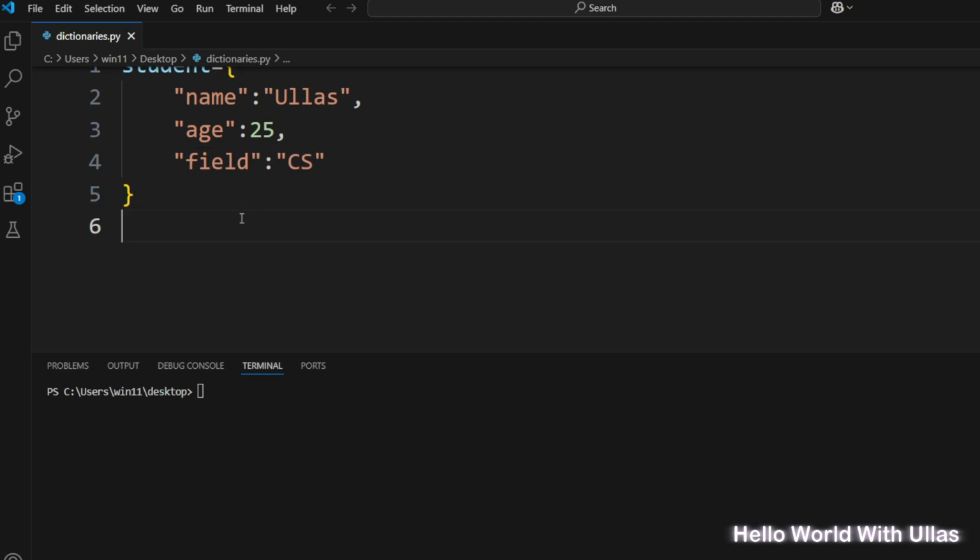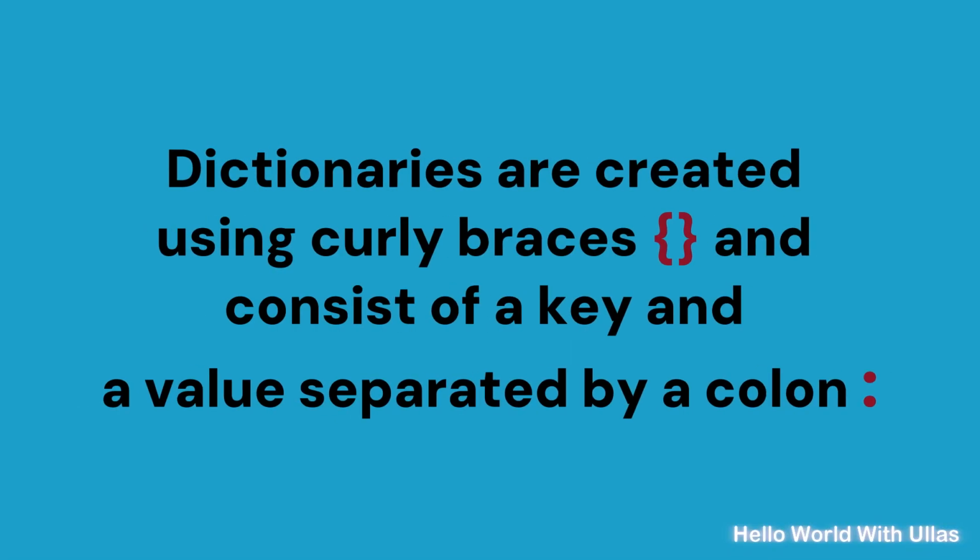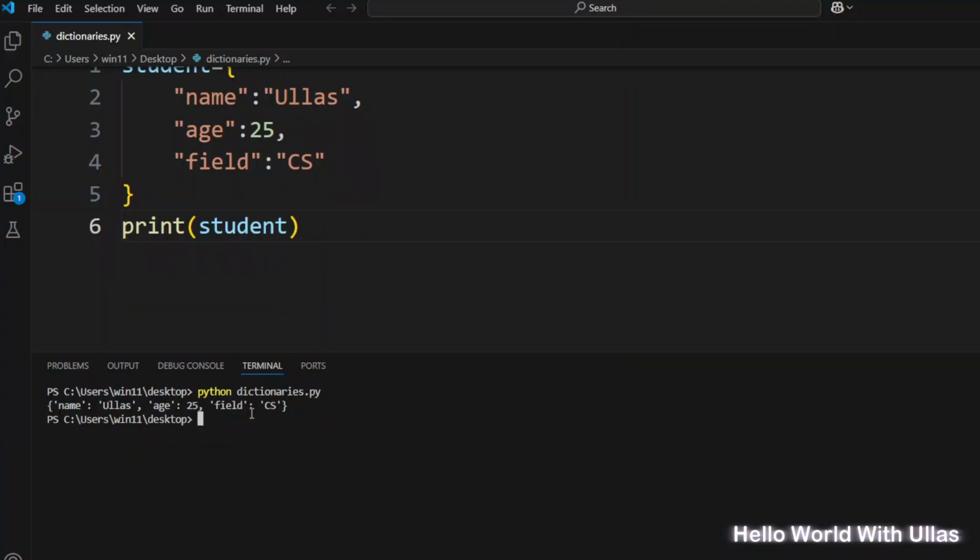Now we will just print the student variable. Save the program and run this. As you can see, we got the dictionary here. Dictionaries are created using curly braces and consist of a key and a value separated by colon. Now let's see how we can access the value in a dictionary using its key.